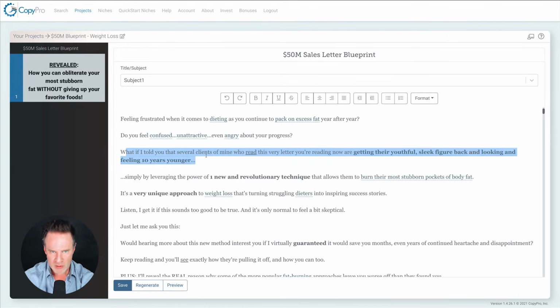What if I told you that several clients of mine who read this very letter that you're reading now are getting their goals, okay? And this in CopyPro language is actually the primary goal. In other words, the first thing they want to achieve, and secondary goals, the goals that come with what they want to achieve. So in my case, it's getting their youthful, sleek figure back, feeling 10 years younger. But look what I'm doing here psychologically.